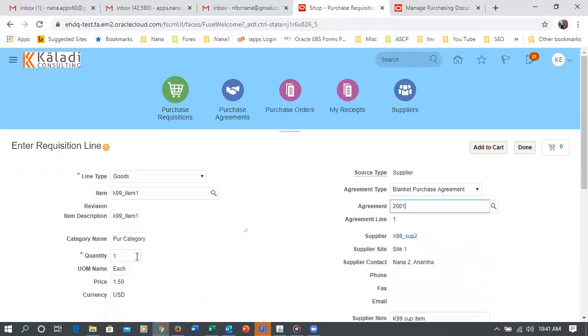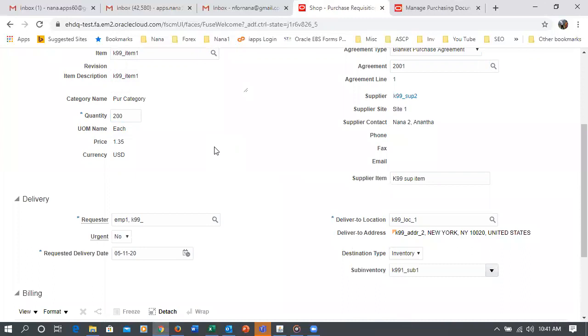And this time I will go for, let us say, 200 quantities. That is well within the 1000 limit also. All the cumulative releases put together are not exceeding this now. So all these things are coming. You can now see the price break is coming automatically.